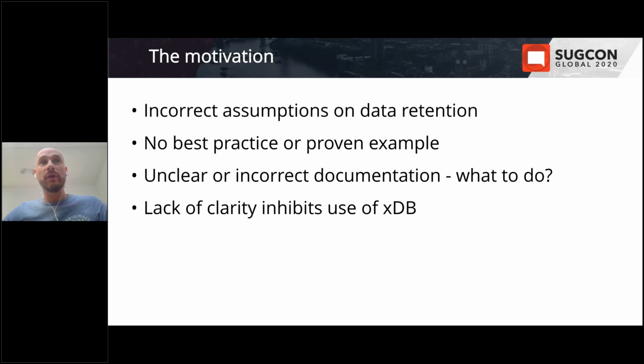So the motivation for this talk is I've seen some incorrect assumptions on data retention in Sitecore or in general. I don't think there's a best practice or a proven example on how to deal with this in the Sitecore platform. I even encountered some unclear or even incorrect documentation. And maybe the biggest motivation for me is that the lack of clarity on what happens with the data inhibits some people or some organizations from actually using XDB or using XDB full out.